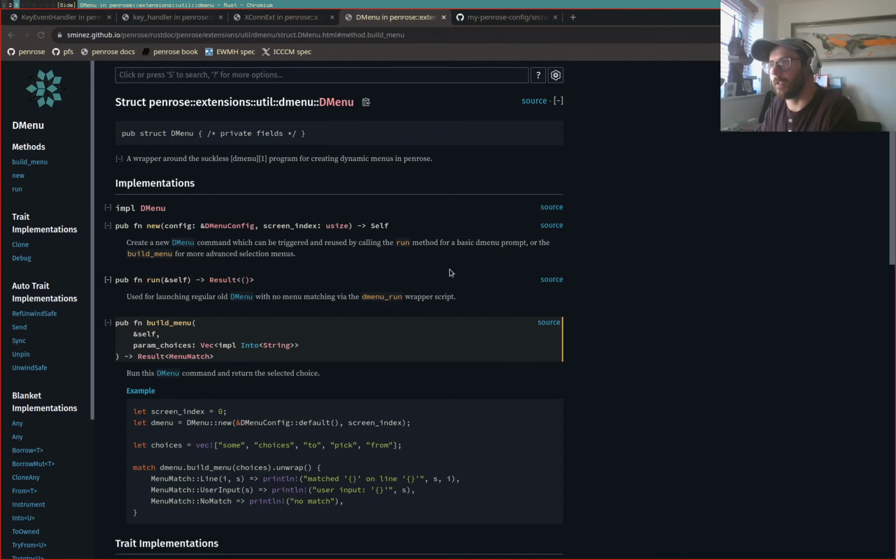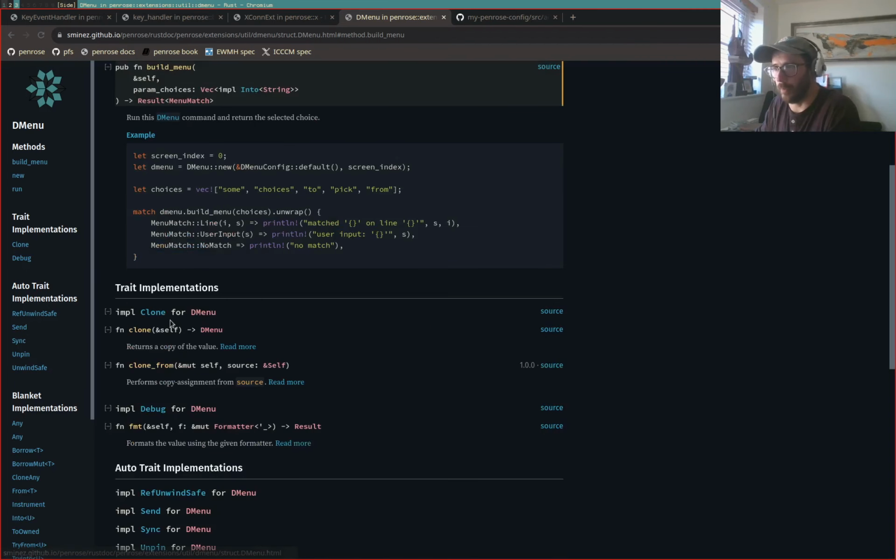Now, if we go back to the docs on dmenu and we look at build menu, this is what we need to do. So we need to do dmenu, build menu, choices. Now that's going to return a result because we're spawning an external program, we're asking real life system things to happen, anything could go wrong. So that unwrap in the example, in general you don't want to use that in your window manager, because if you're in the error path, that's going to panic your window manager and everything's going to die. So don't do that, that's a bad idea.